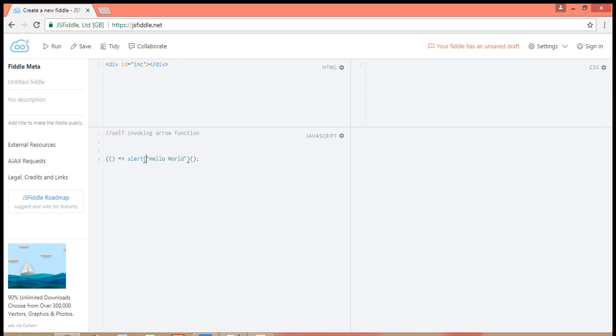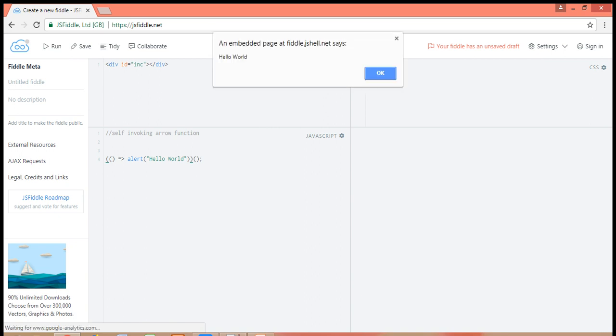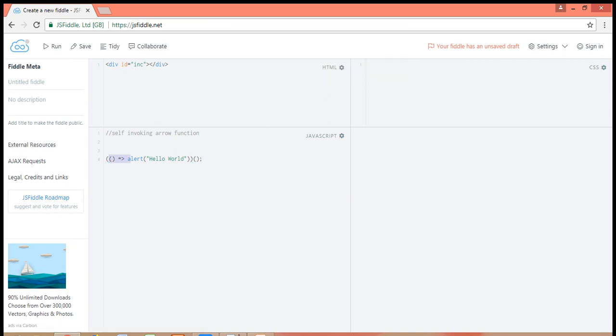So this alerts me hello world. I've just added the arrow function inside the parenthesis and called it just like a normal function would have been. So it looks like this. This is the arrow function. This is the self invoking.